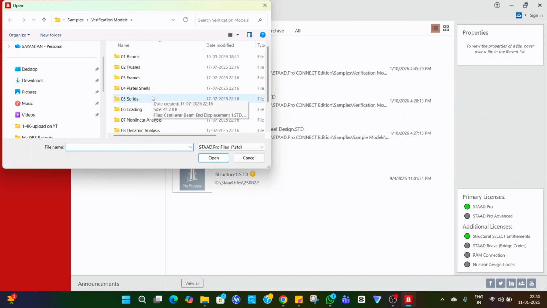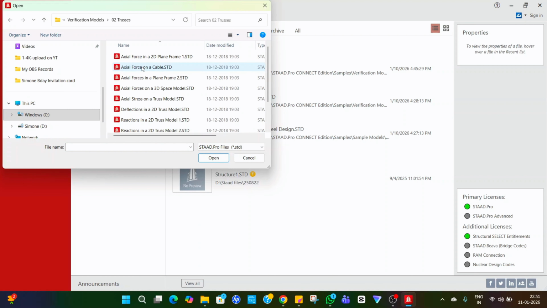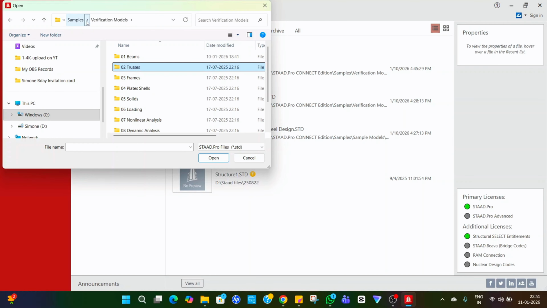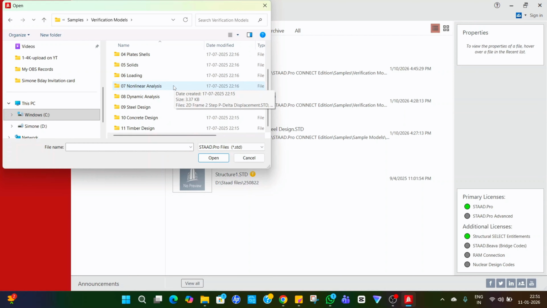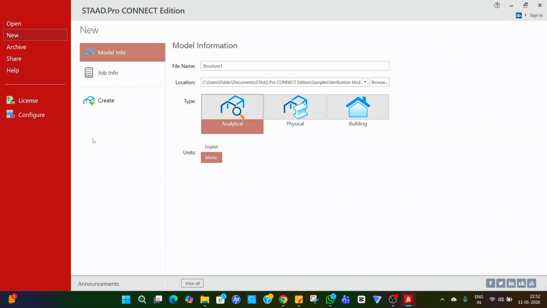Under verification models, you get example models on various types of structures like trusses, frames, plates, shells, solids, different types of loading, different types of analysis like nonlinear, dynamic, and design using different types of construction materials like steel, concrete, timber, etc. Having said that, we now move into the core part.